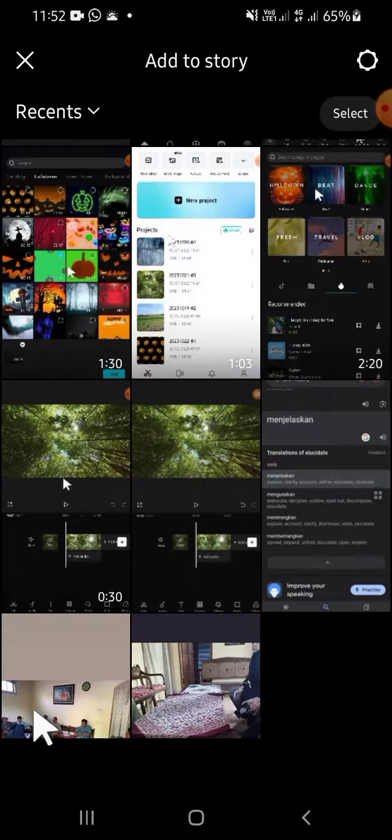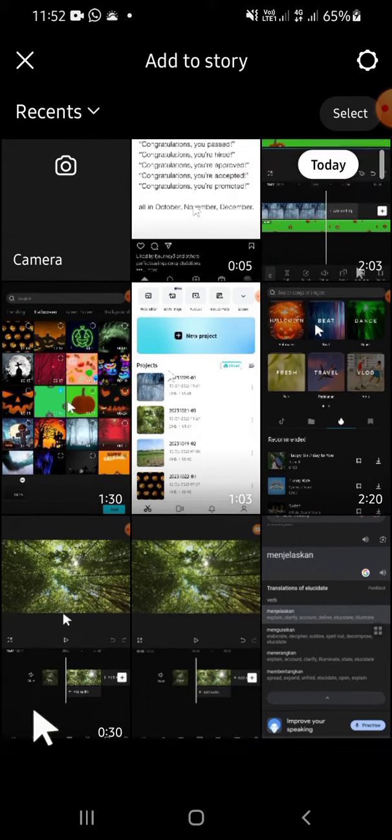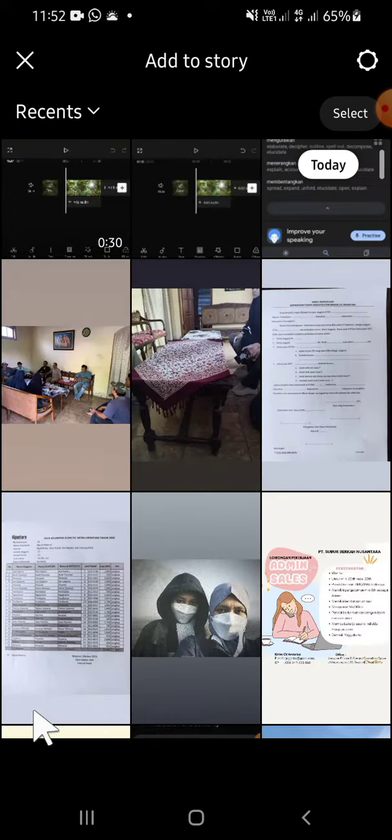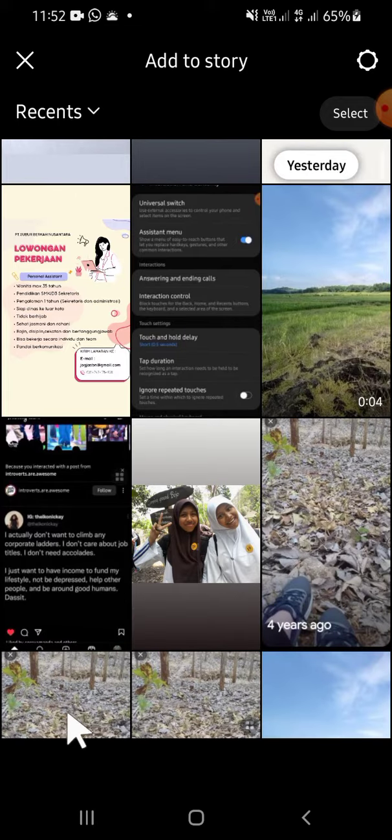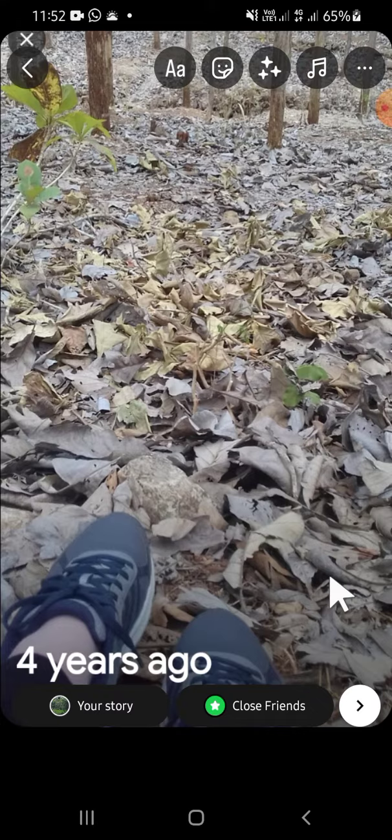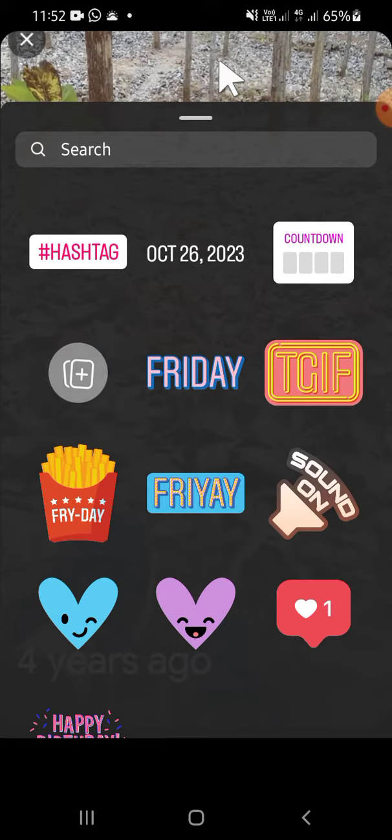Then we can choose the photo or video from our gallery, and for me, I'm just going to choose this picture to be uploaded to my story. And we can add a sticker or music. If we want to add a sticker, we can click on the sticker button, and I'm just going to add the sticker.